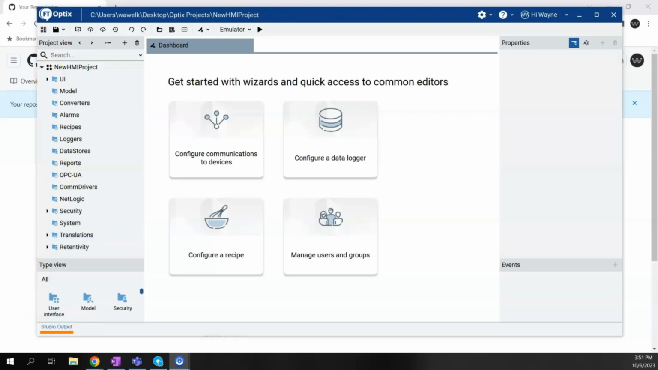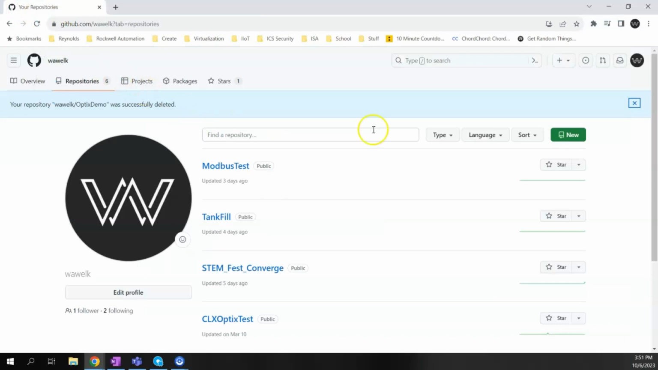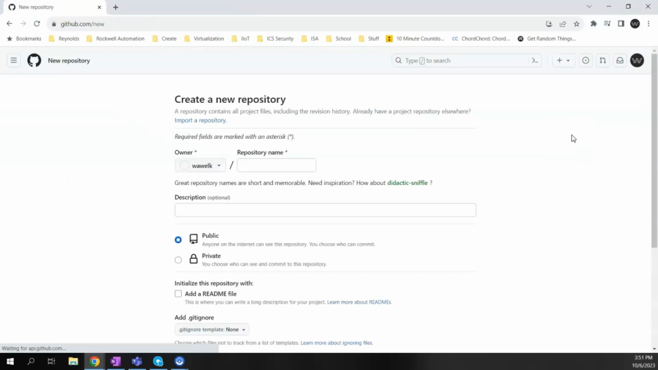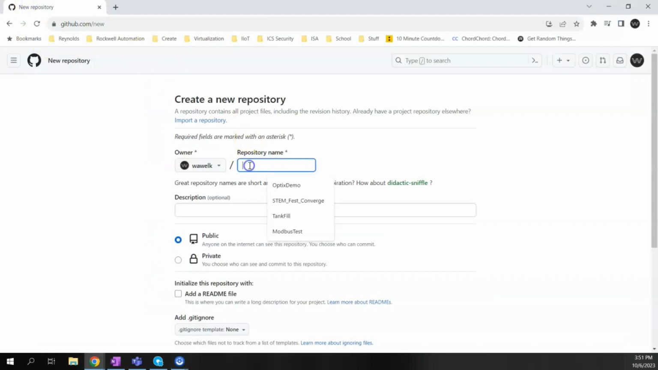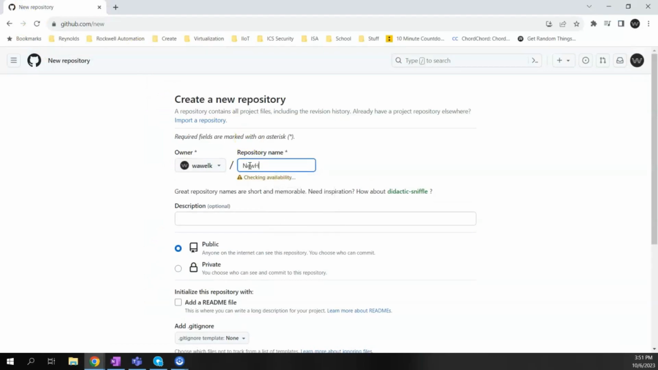So I'm going to go back to GitHub. I'm going to choose the green New button here, and I'm going to call it exactly what the name of the project is here. And again, that is New HMI Project. So it shows that that name is available.